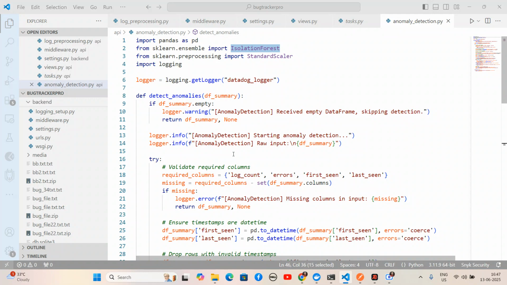So quickly, without wasting any time, I'll just quickly walk through the code, and then we'll see how the logs are appearing and how the anomalies are being detected.